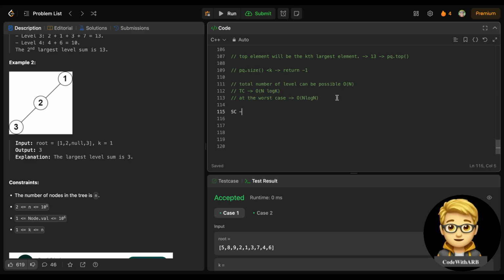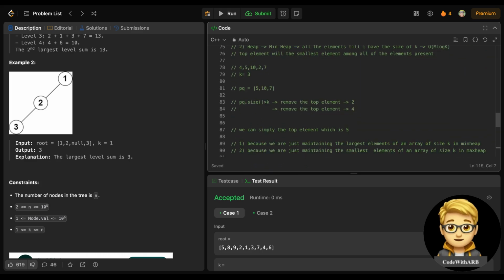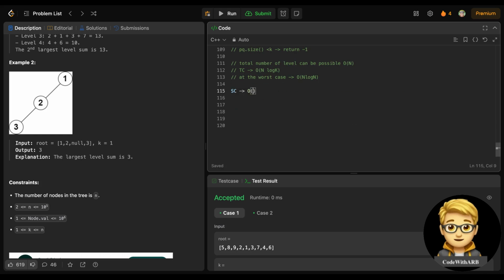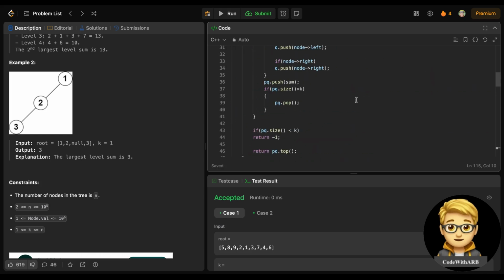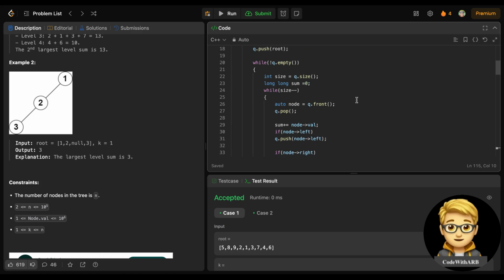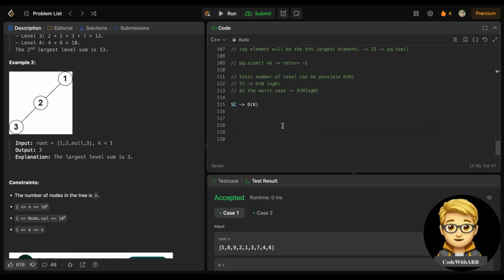And the space complexity, the same min heap, which is O of k, because we are maintaining k elements in our min heap. And the number of elements which will be inserted in the q data structure can also go to O of n. So that would be O of n plus k, right? So this is the space complexity and the time complexity for this problem. Hope you understand it.